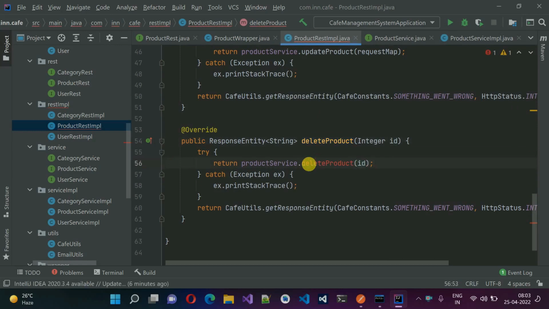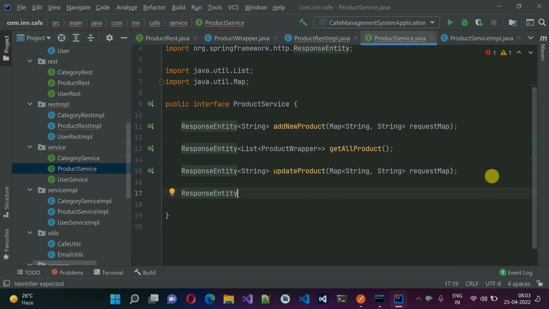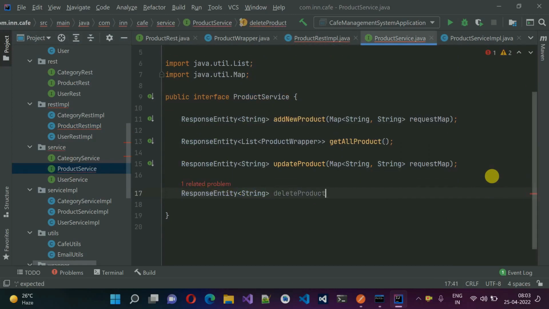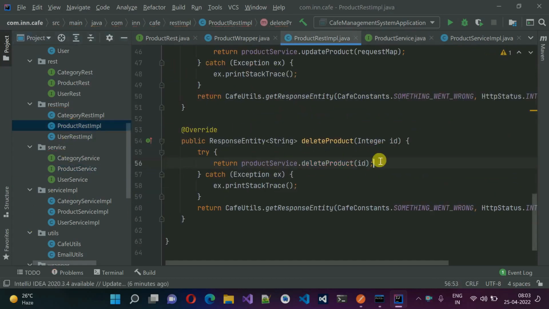So what happened is this one is showing an error because this doesn't exist on the product service, so we have to declare it over there. Just double click on this, and here we have to write response entity, and it is going to return string, paste the name, and it expects one integer ID, like this one. Now if I move to the product rest simple, now the issue is gone.